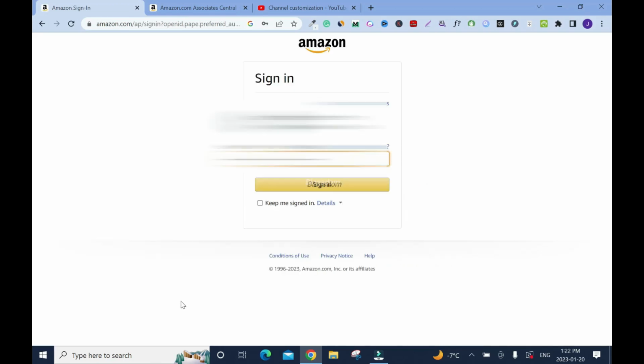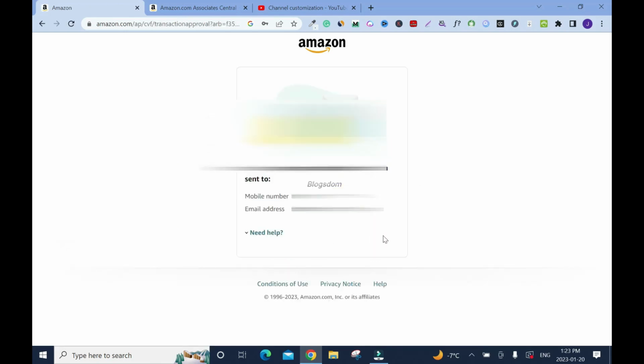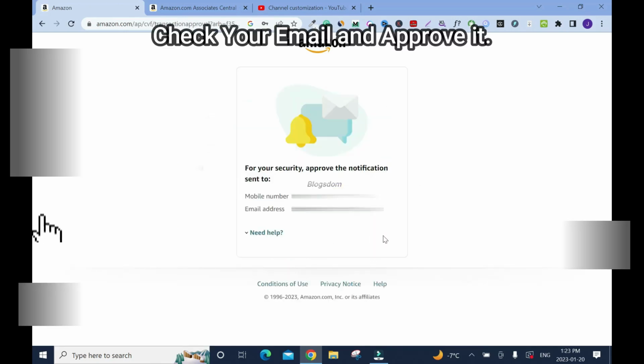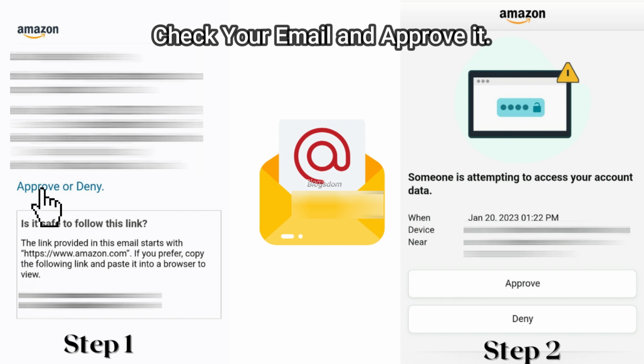Let's do it now. It's asking me to enter my sign in again. For your security, approve this. I will approve it from email. You can use any of them. You just have to be careful, it says approve or deny.